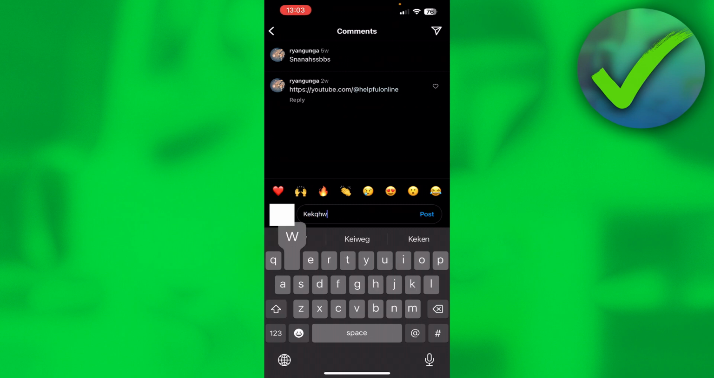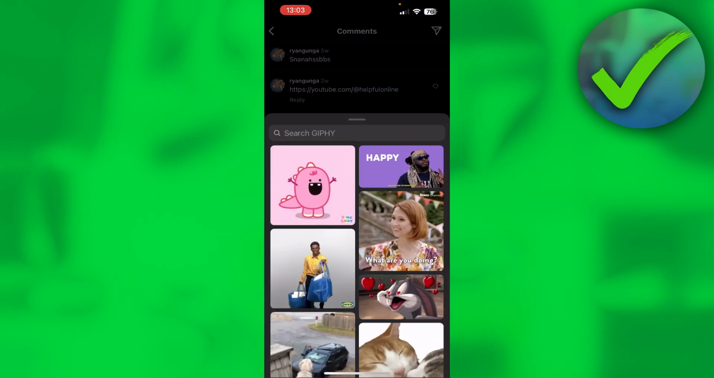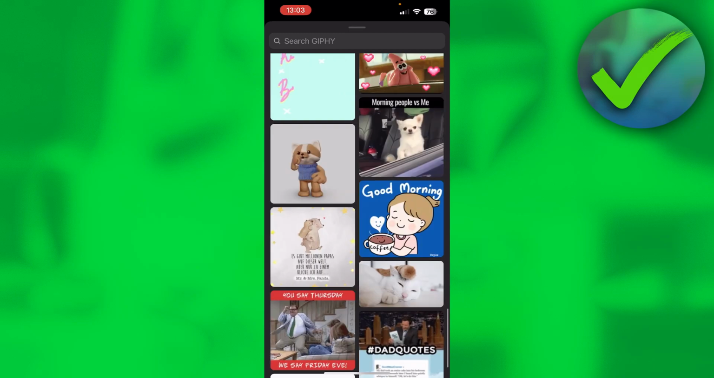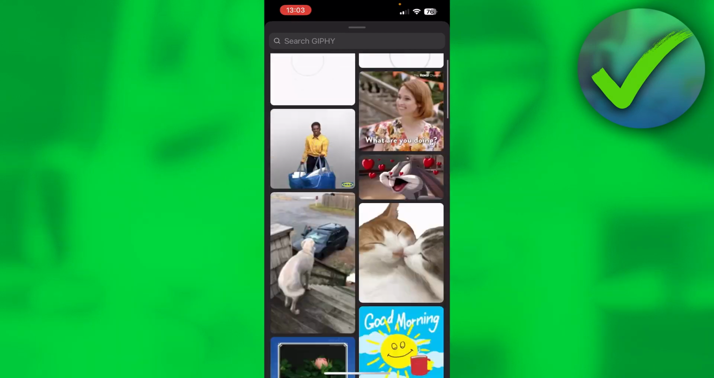For you, it will probably say post in blue, just like that. That also appears here for me when I type something. But once I haven't typed anything in here, you can see GIF over there. So if I were to click on there, it would look like this. And here you have a bunch of default GIFs, just like that, which is pretty funny.